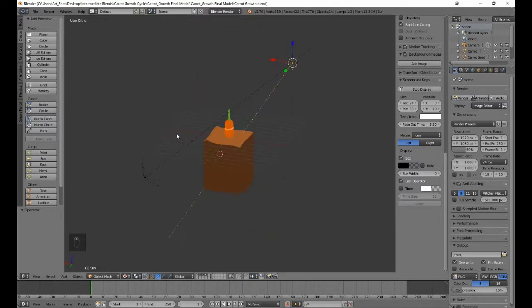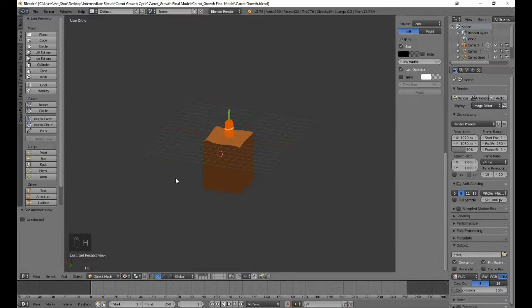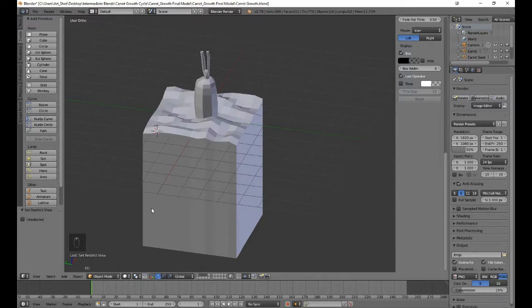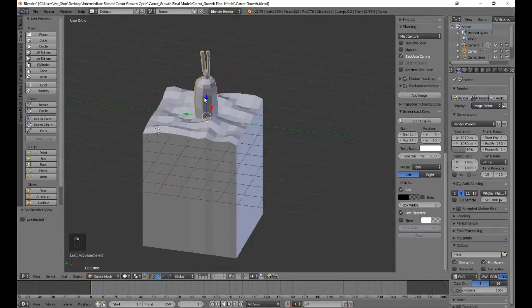Alright, so to make things easier to work with, let's hide these lights. Just select them and press the H key. And we're going to switch over to solid view. And let's zoom in. Now what we need to do before anything else is get things all on the same layer.